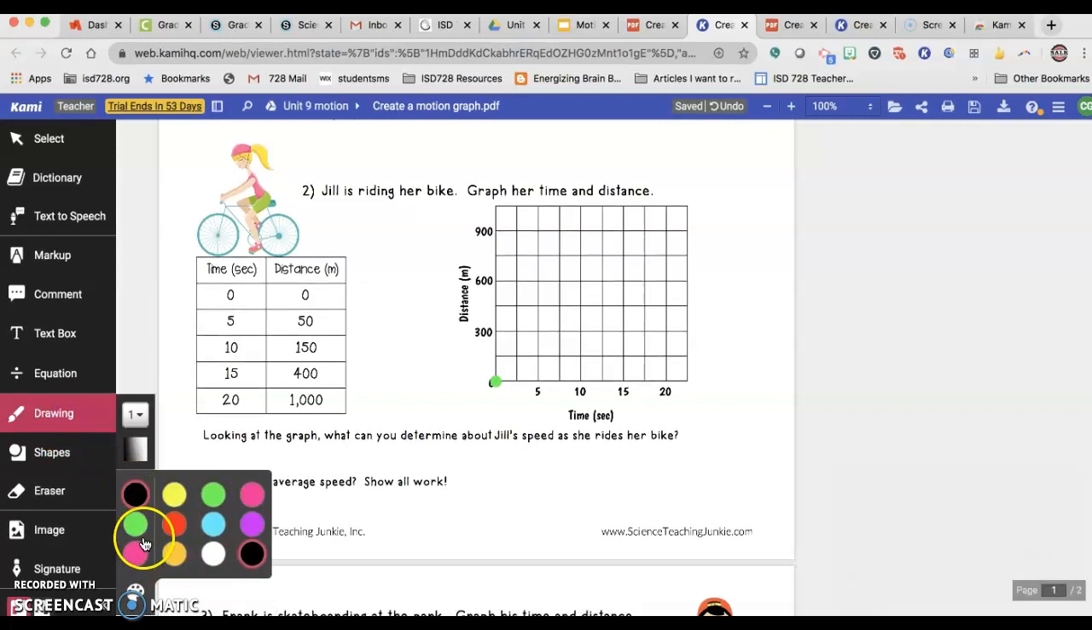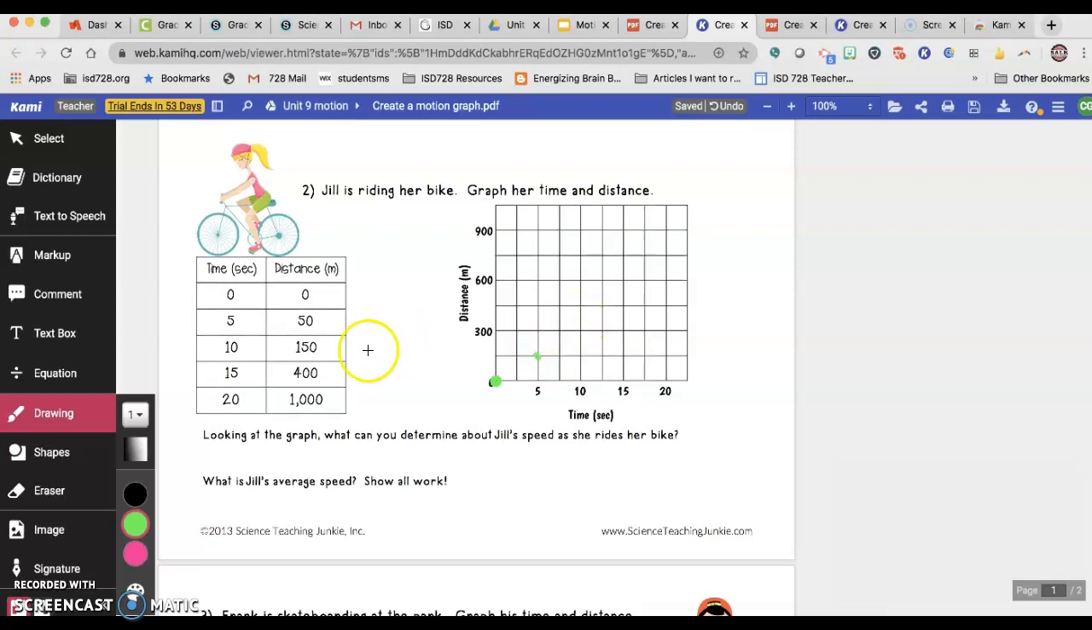What happens if I do drawing? And click right there. Yeah, that works. It's really tiny. I don't know if you can see that. Let's try drawing for this one.